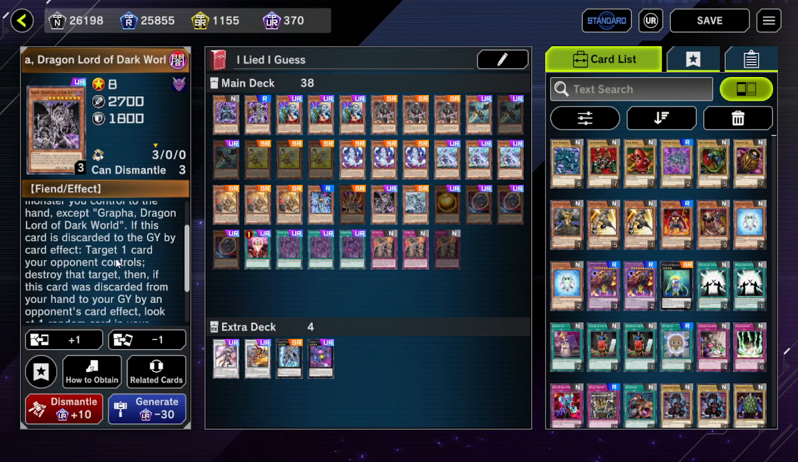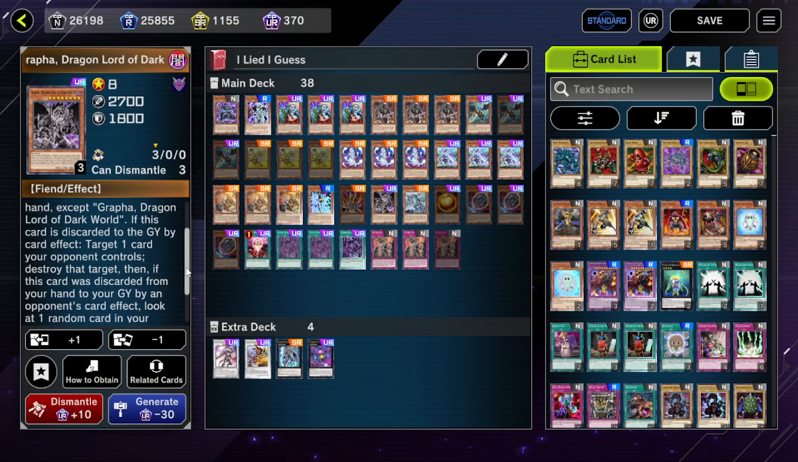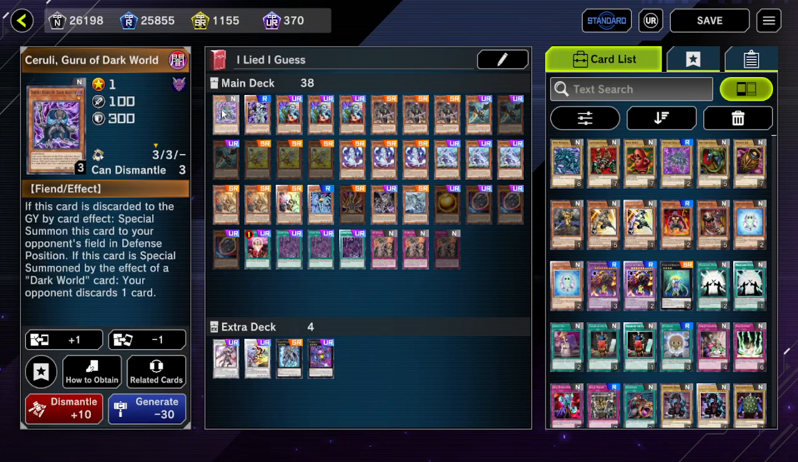You have no choice. So if you have a Grapha, Dragon Lord of the Dark World, and for whatever reason, your opponent activates Card Destruction on you, and then you're forced to discard your Grapha, then you have to activate this effect. It's completely required of you. You have no choice in the matter. Same with Brow. If Brow's discarded, same deal.